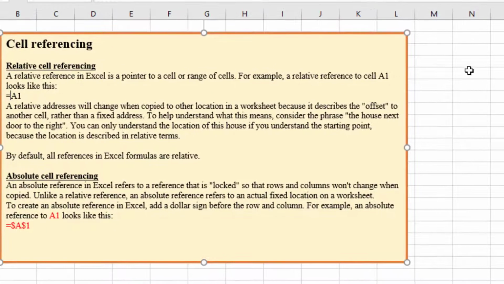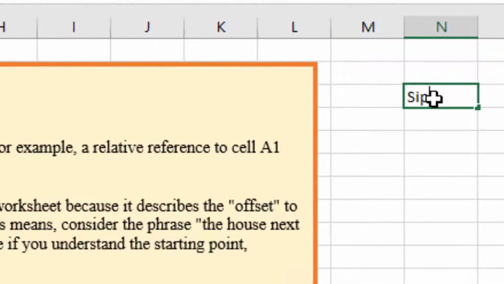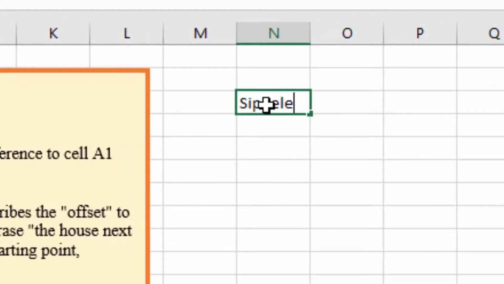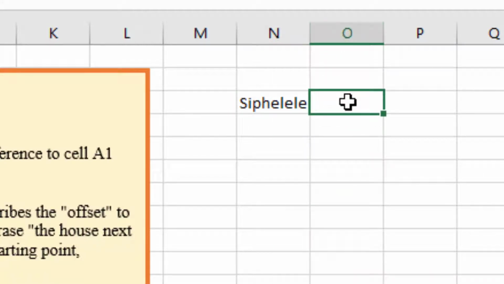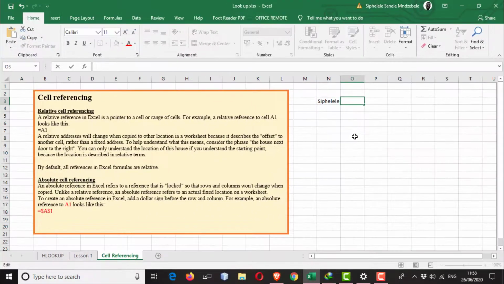If we type any data, let's say here in N3, my name, Siphelele, and then I want to reference this, I can type an equal sign, click on this cell, and click enter. It will display the data that is in this cell, which is N3. So that is a relative cell reference.